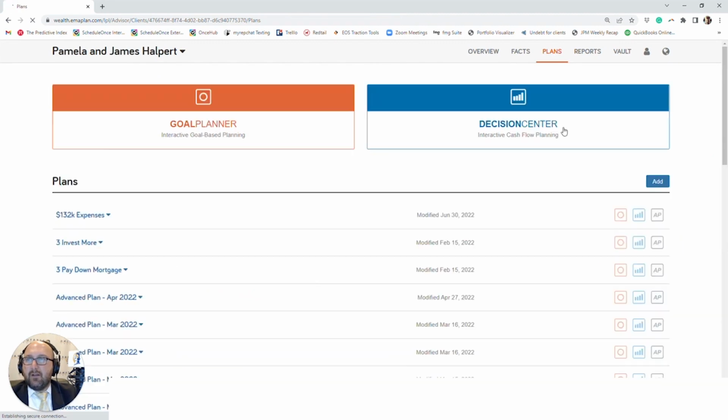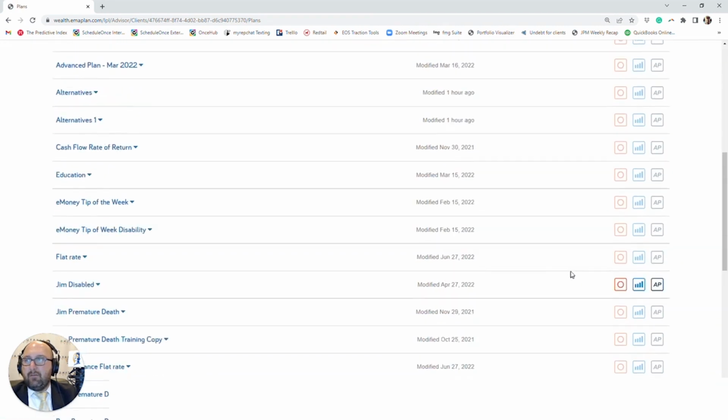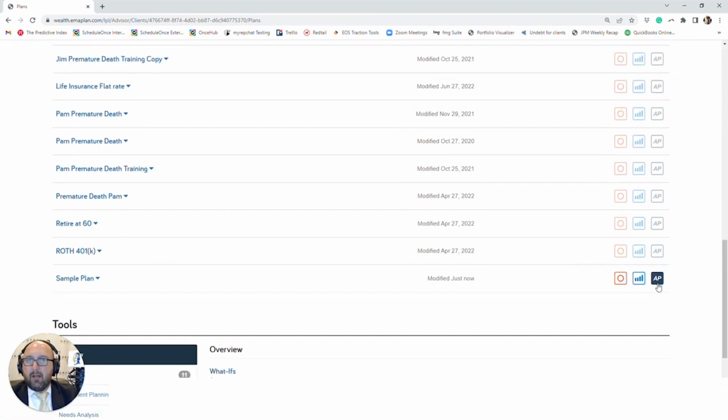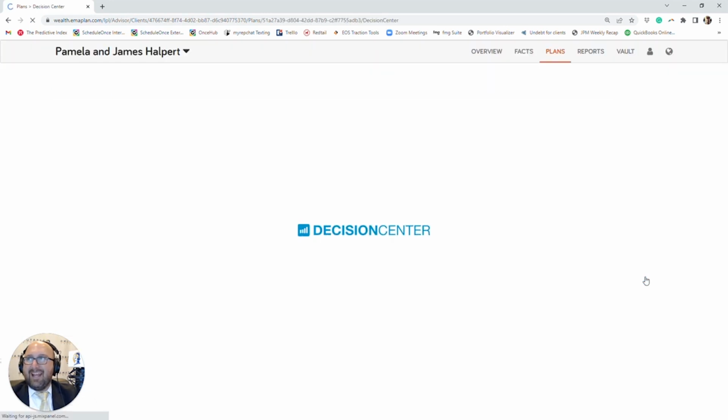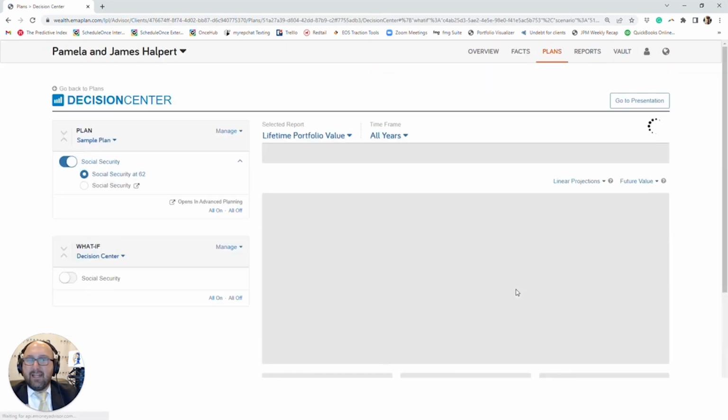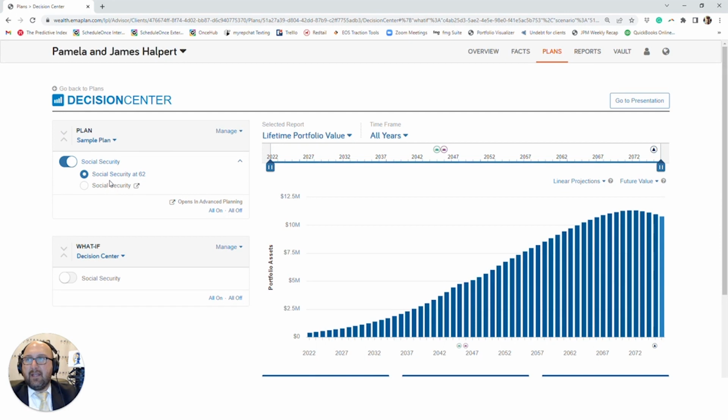So what does this allow you to do? This allows you to very, very quickly, when you're in front of a client, go ahead and make edits on the fly. It's going to make it easier to train your team. It's going to make it easier for those who aren't as comfortable to do these techniques in front of a client on the fly. We're going to talk a little bit more about this, and we're going to talk about the what-ifs in my next eMoney tip of the week.